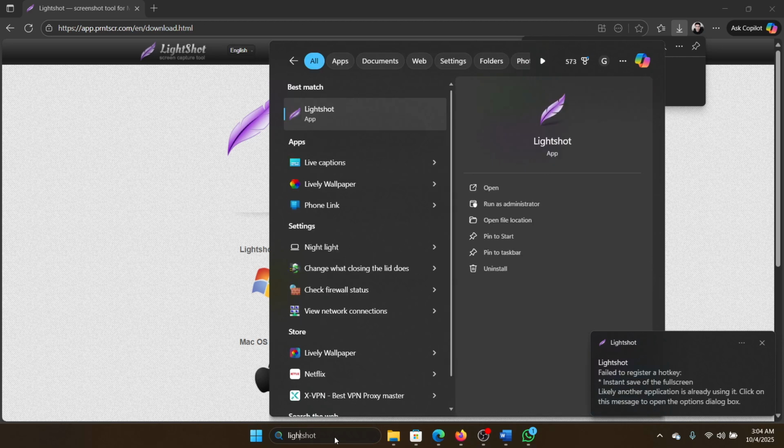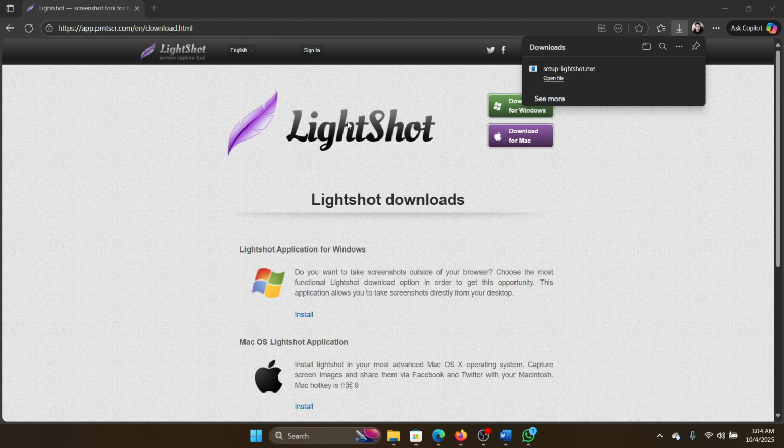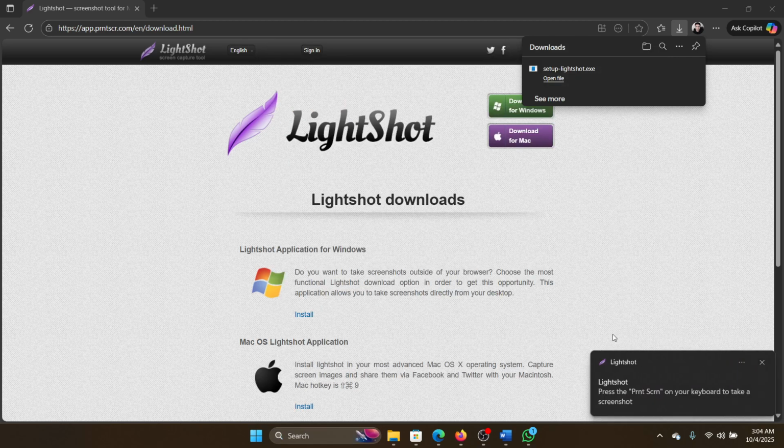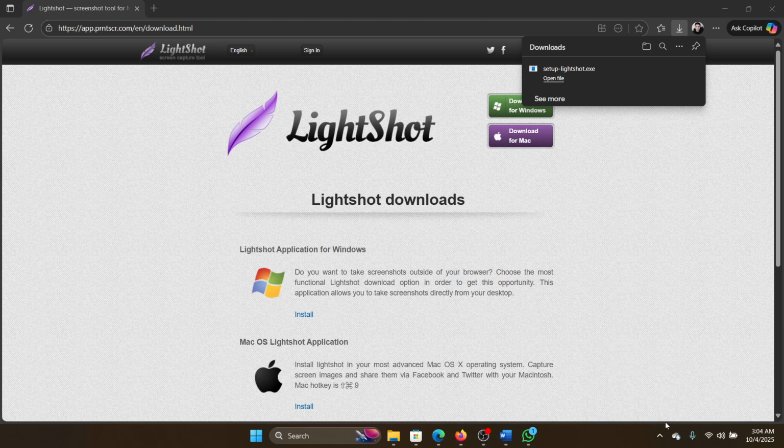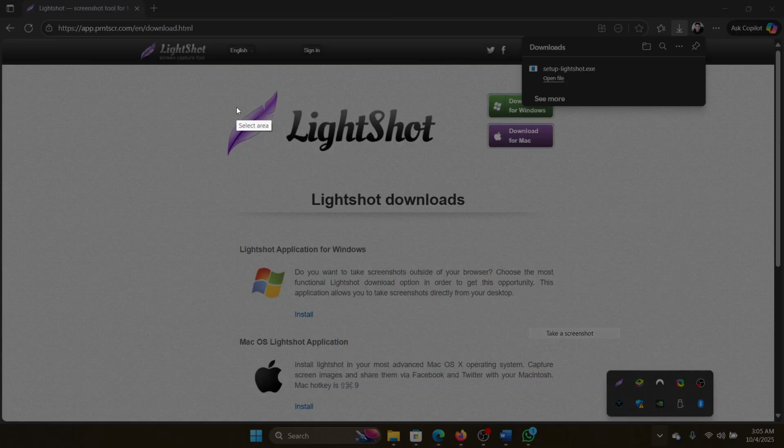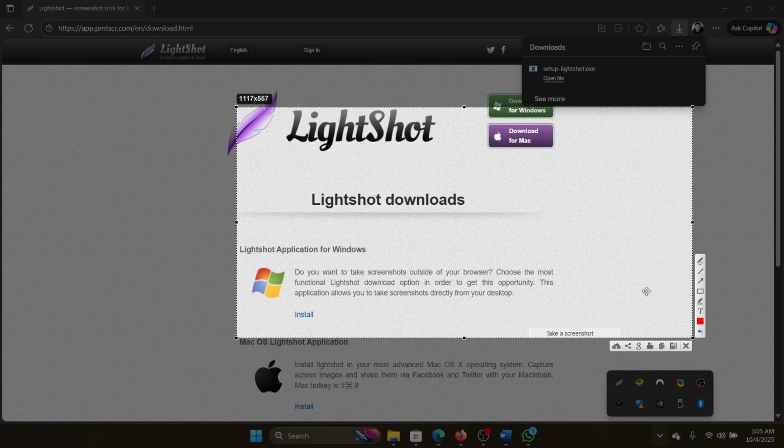Search for LightShot and try to open the app. It opens nothing. Why? Because it is hidden here and you can only use it to take a screenshot, or you can also take a screenshot using print screen.